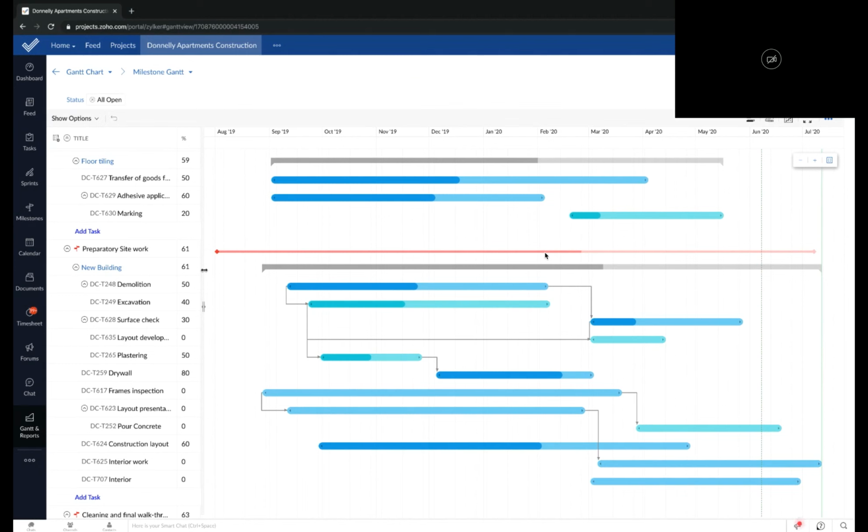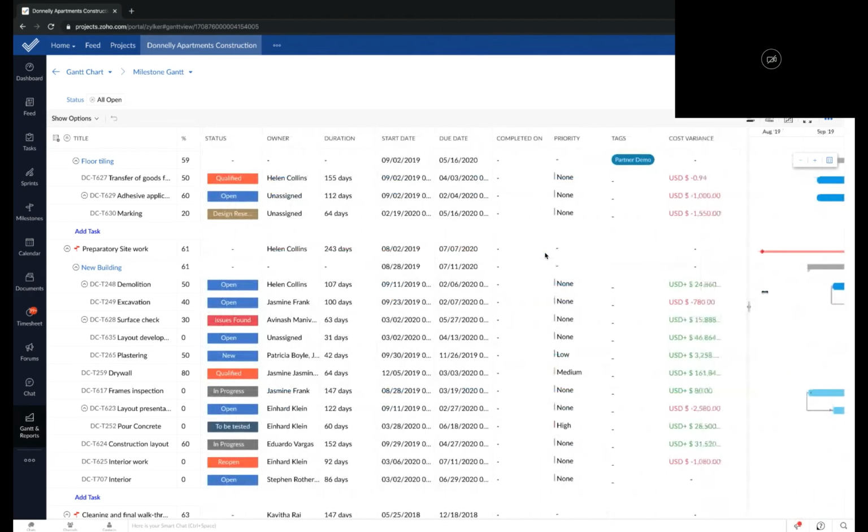If you prefer to view more details of each task that's listed here, all you need to do is click on this bar, drag it to the left, and you will see all tabulations of all data related to each task that's displayed on the Gantt chart. You will see the status, the owner, the duration, start date and end date, and if it's completed, the completion date, a priority, a tag, and your cost variance, your plan versus actual, the budgeting.